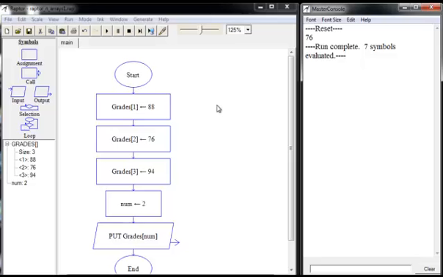Well, that's a simple introduction to arrays. Much more coming. We're definitely going to be using them with loops.